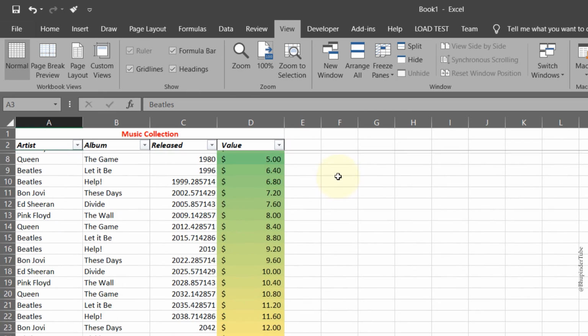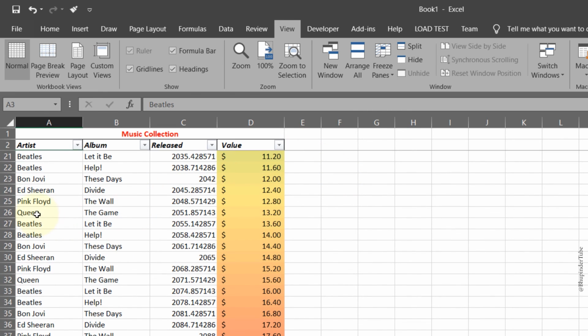Now if I scroll down, I can still know that this is an artist, this is an album, and so forth. Summary of the things we learned in this video are conditional formatting, formulas, autofill handle, sort, filter, and freeze panes.